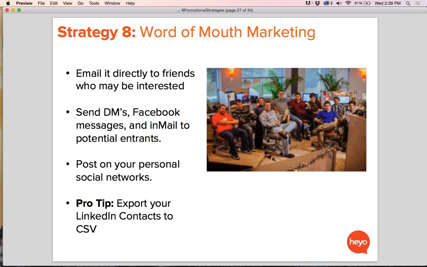Next, you can send direct messages, Facebook messages, and even LinkedIn in-mail to potential entrants. So using things like Facebook graph search and LinkedIn search to qualify potential entrants and do your reach out very privately, personally. Then also your personal social networks. Just a lot of people get touchy-feely mixing personal and business, but I highly recommend it. I don't think there's much of a downside. I think by sharing on your personal networks, I don't think that comes off as spammy, but hey, that's a personal choice.